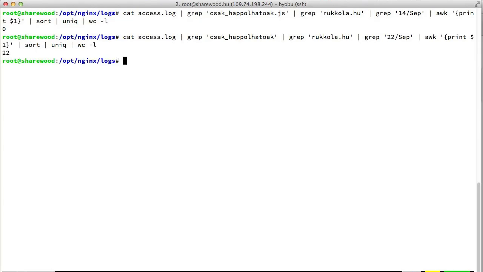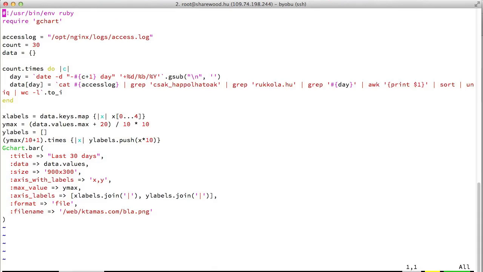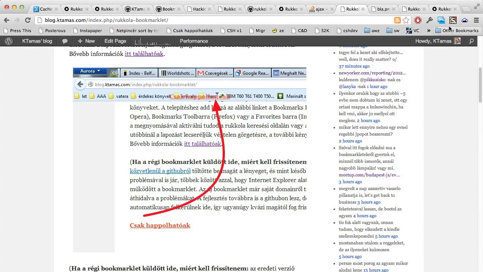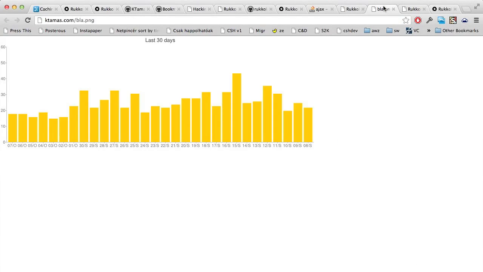So I could always check by hand how many users I had. But later on, I figured I would like to have at least a graph. So I wrote this very simple Ruby application, very crude actually, that uses the Google Charts API and creates an image. I've also put this up on GitHub, and it will be in the notes. The result looks something like this. So it gives me a nice chart.